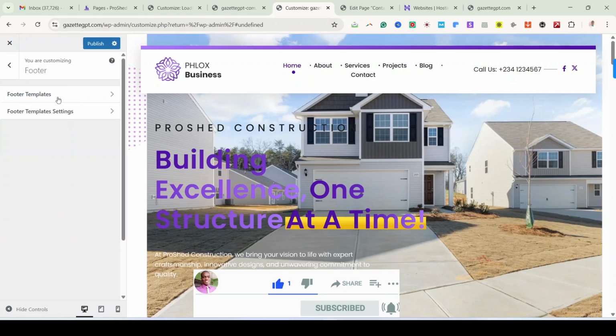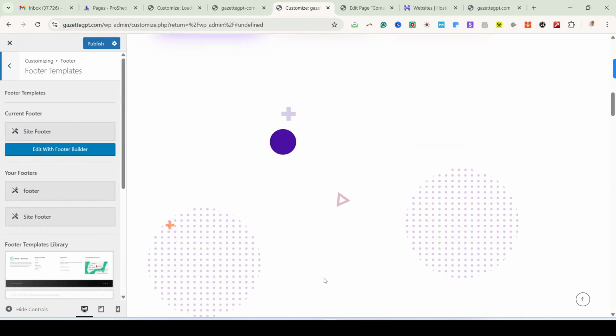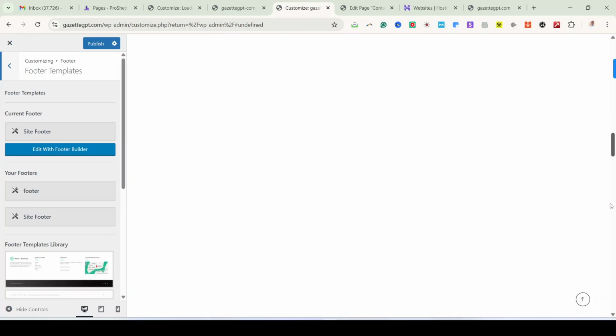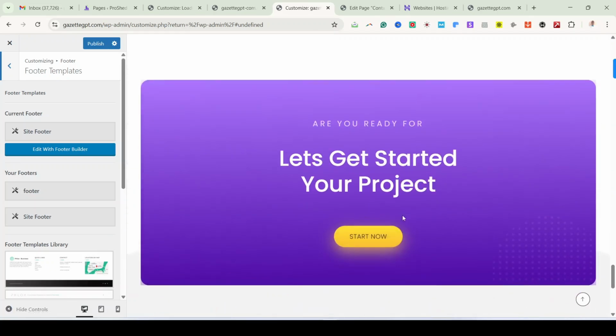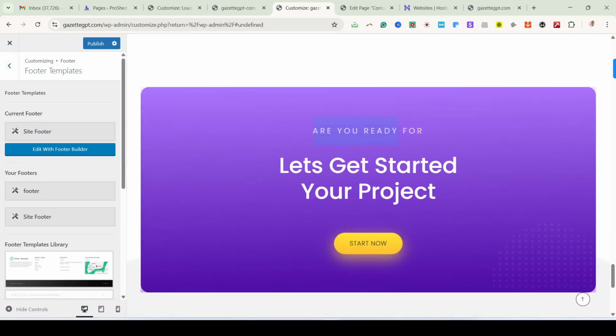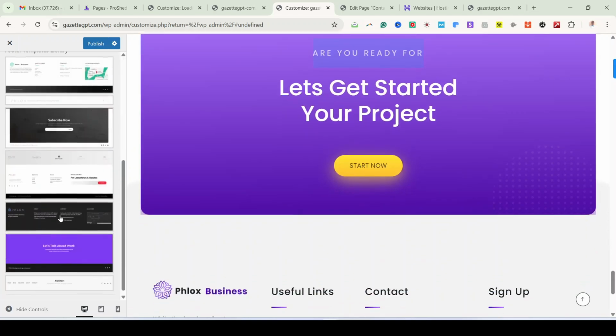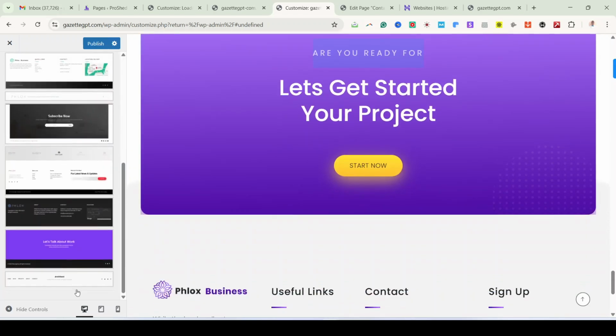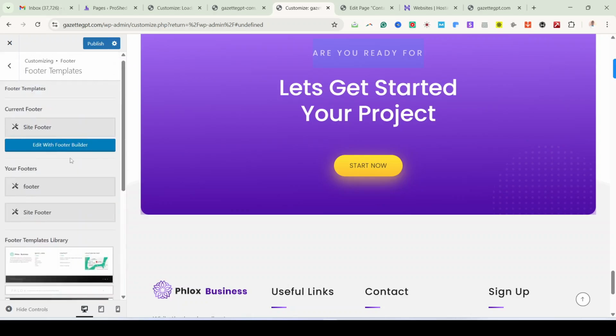So the footer is similar to what we have at the header section. So let me scroll down to the footer. So this is what they refer to as the footer. For this one, it starts from here, from where we are having, are you ready for? So here also there are different options, just like we have for the header. So whichever one you like, you can just select it, publish, and then you can edit it accordingly. So for this now, this is not ideal. I want to stick with this. So let me just publish all the changes made so far. If I should click edit with the footer builder.